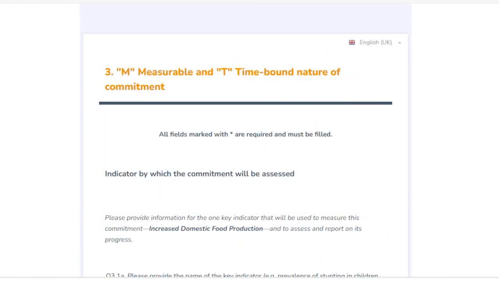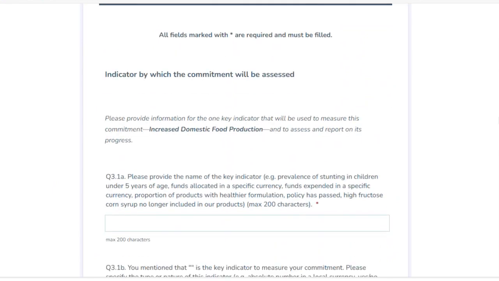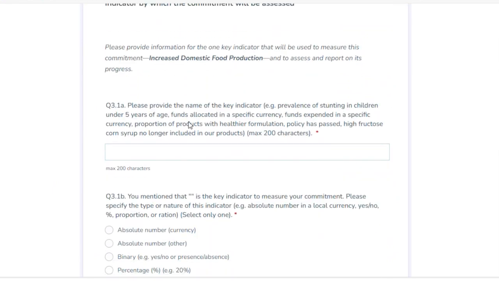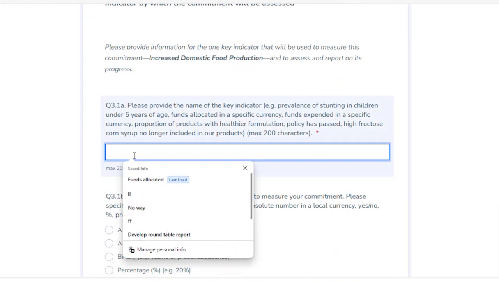Section 3 is M for measurable and T for time-bound. Here you'll be asked questions about the key indicators. You may notice that fields are restricted to specific inputs. Which inputs will depend on your answers to previous questions. Let's look at a few examples.